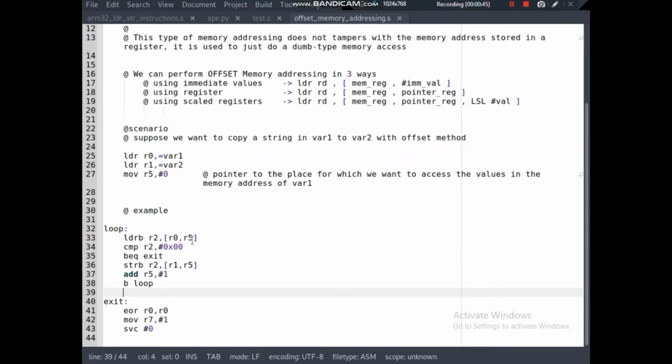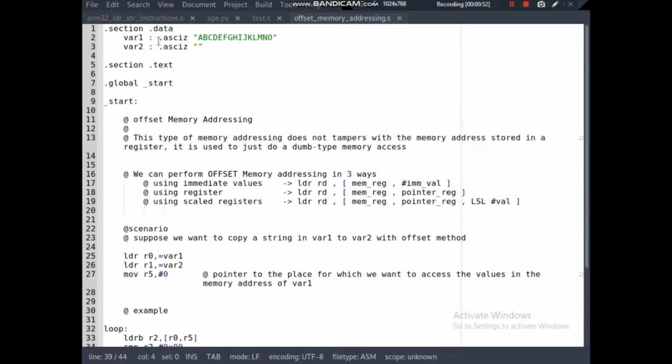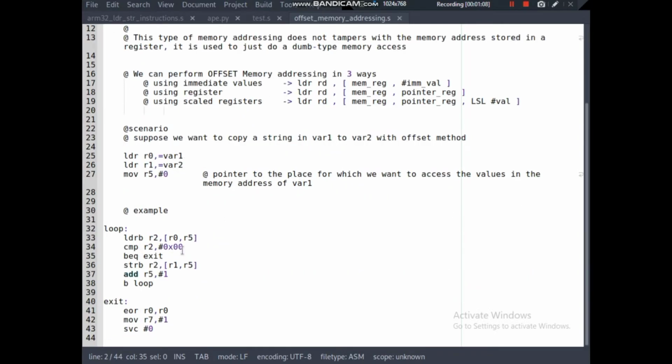where we are loading a byte from R0 plus R5 and storing it into R2, comparing R2 with 00, because we know the string is null terminated. To identify when a string has ended, we can say that whenever a 0 is encountered, the string is terminated, finished. So we are using 00 for identifying that. If that is equal to 0, we are gracefully exiting the process, because we have just copied everything from variable 1 to variable 2.